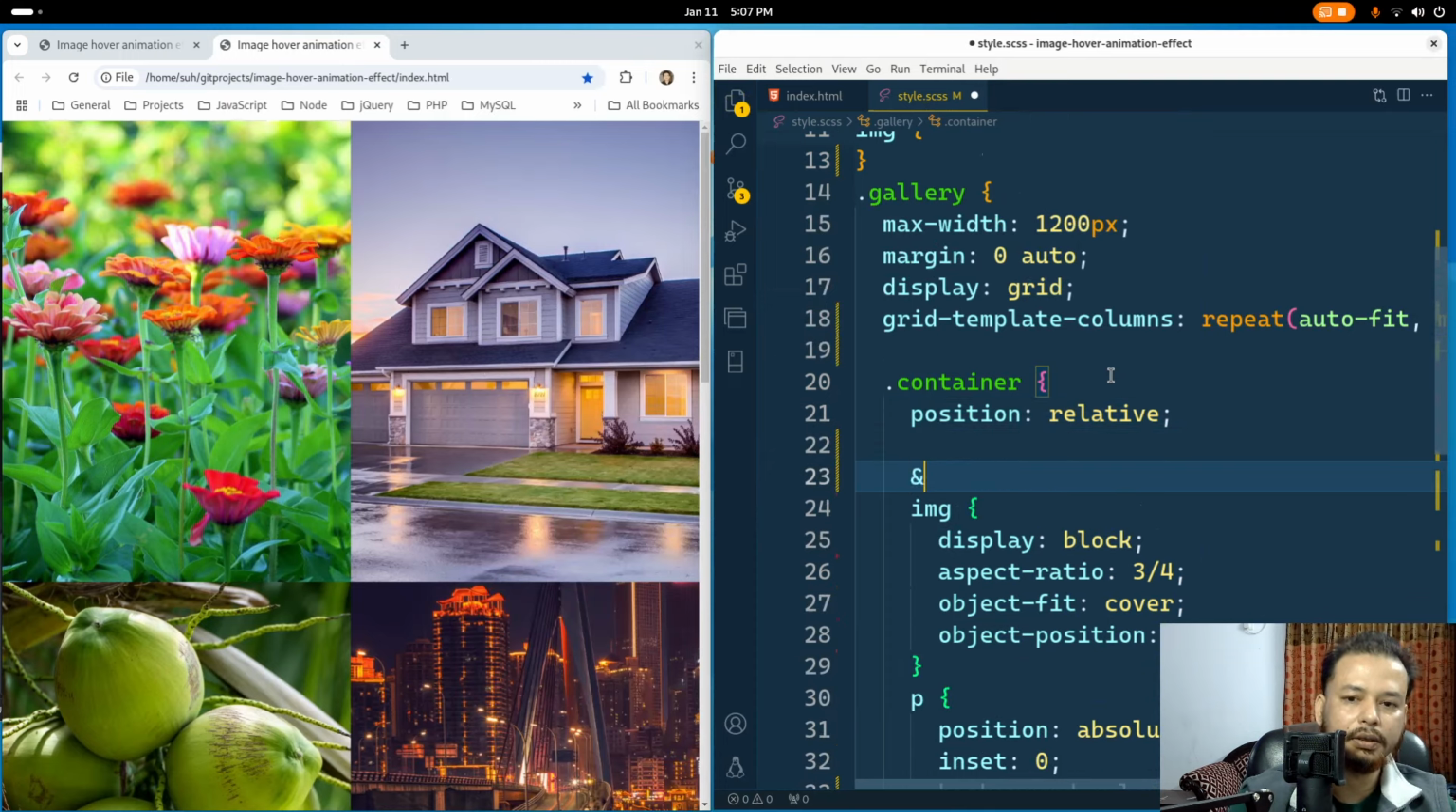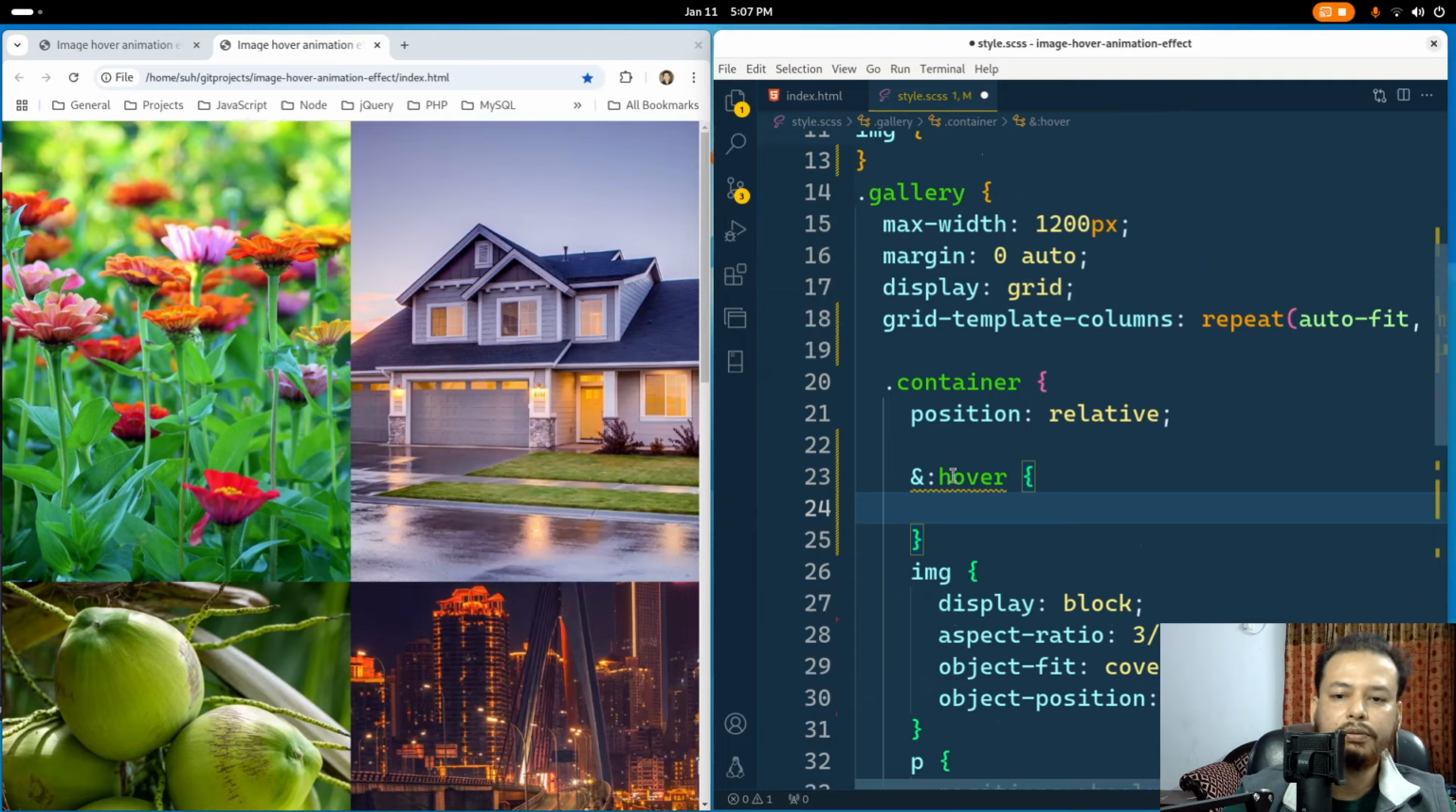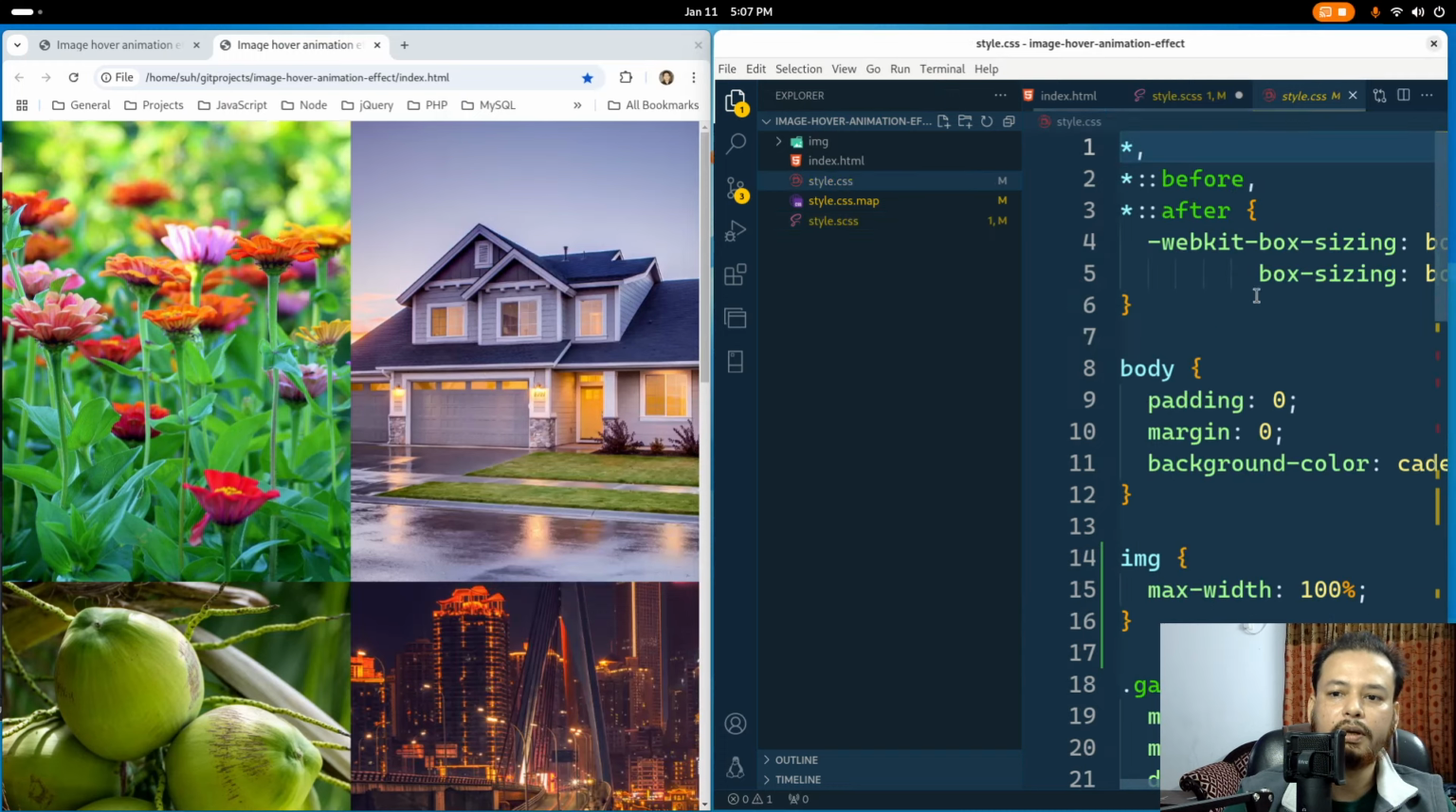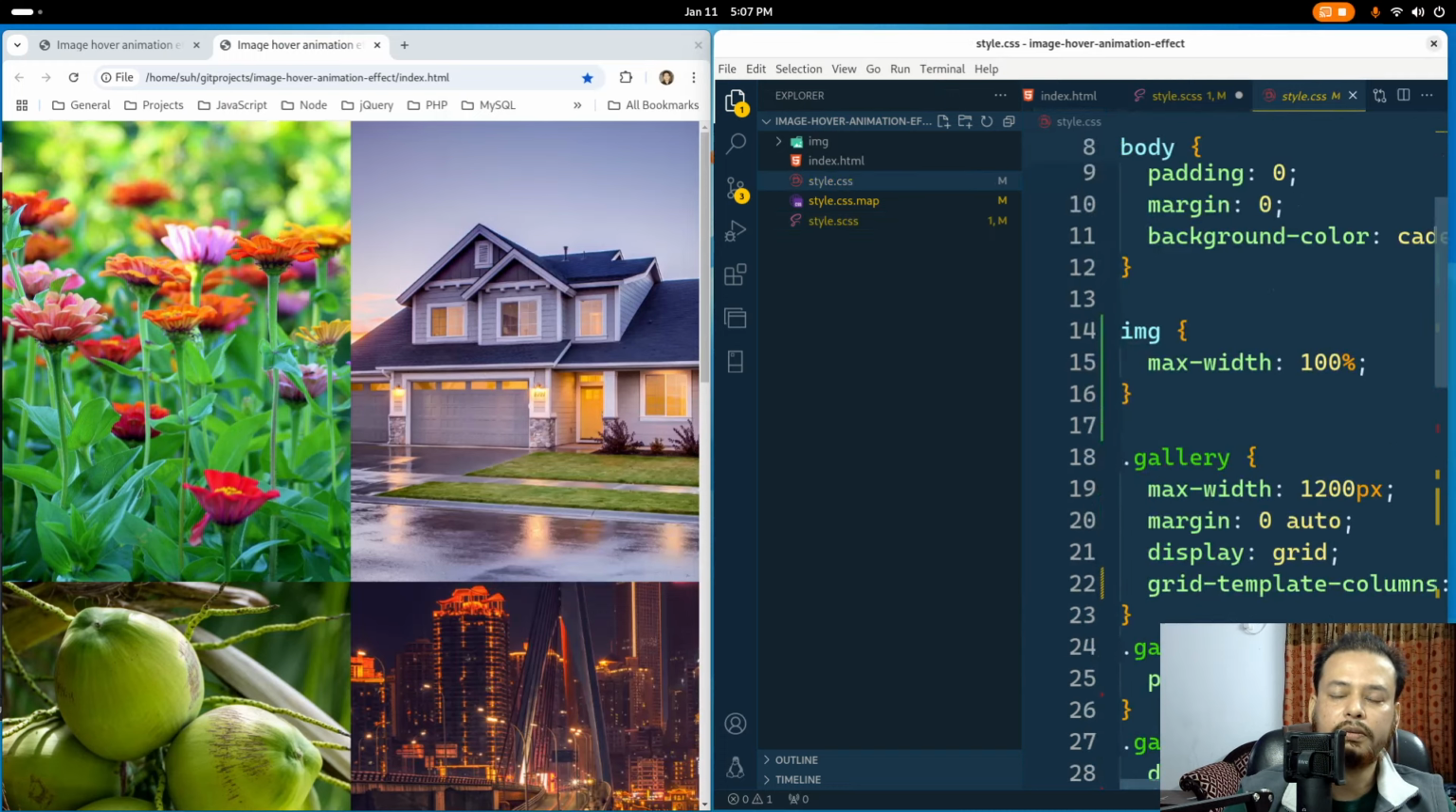and I will write a hover. Again, if you don't understand this, it means container, this is the same as container in regular CSS, but if you don't understand it, you can always check this CSS file. So this would be familiar to you.